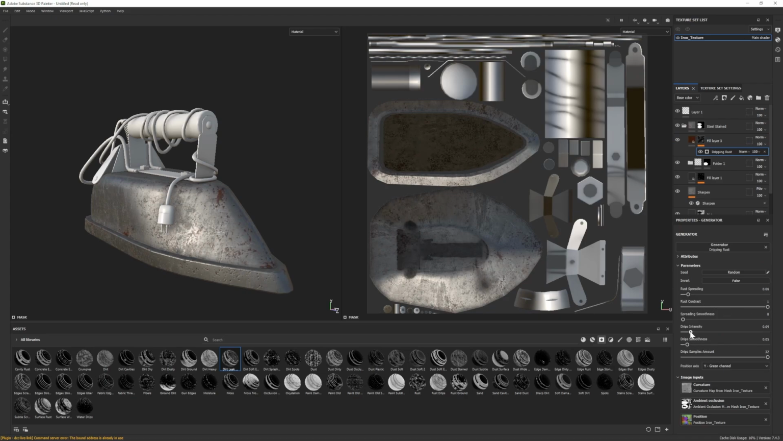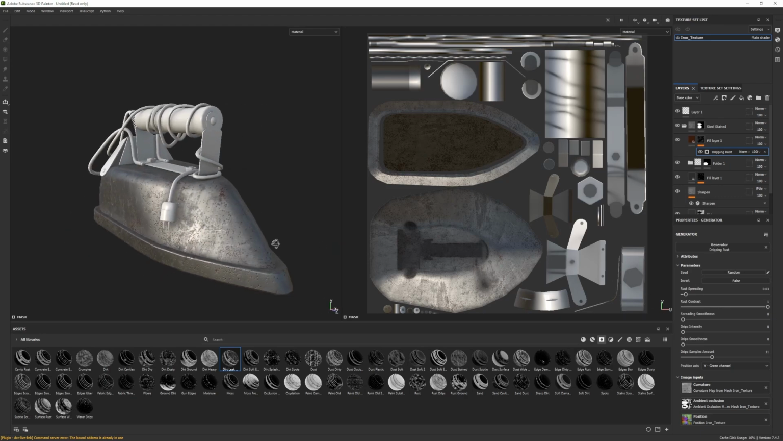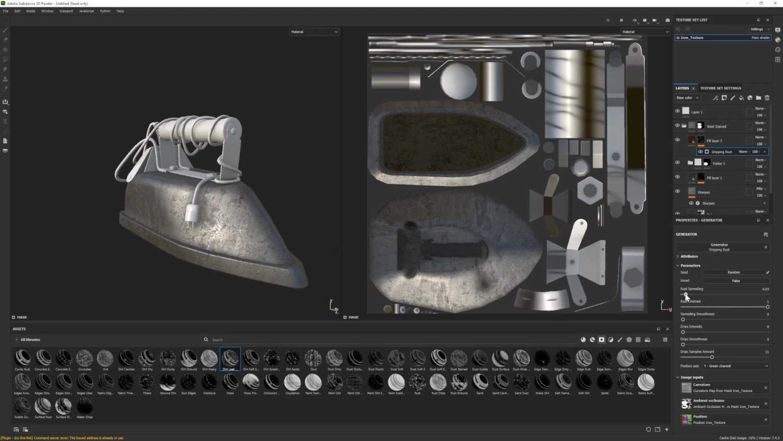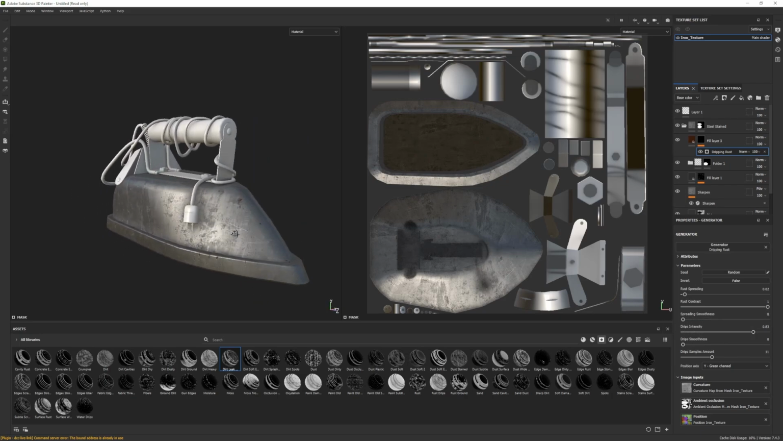Now I don't want to show a lot of rust, so most of these sliders I'm going to put them all the way down, crank that contrast up just so it's really sharp on the edges. And there's these little tiny holes that are into the metal. It's such a small little detail, but once you start layering on these little effects, I find it starts to look quite realistic.